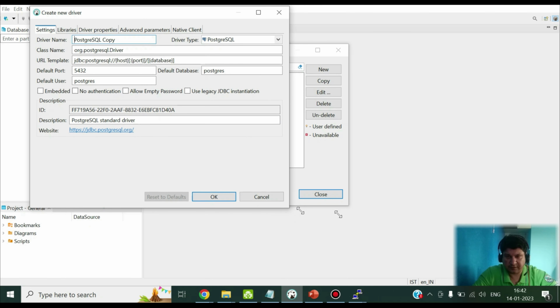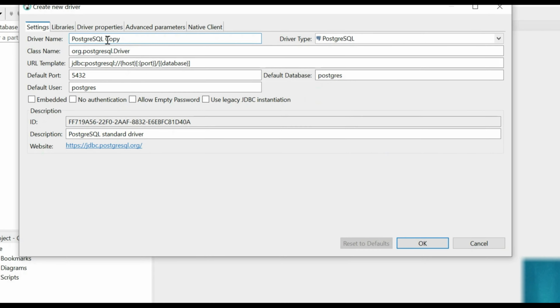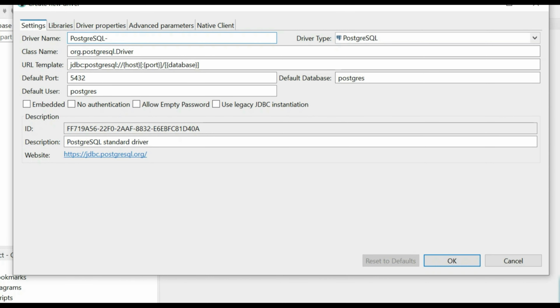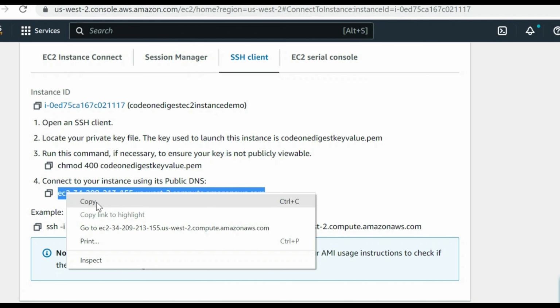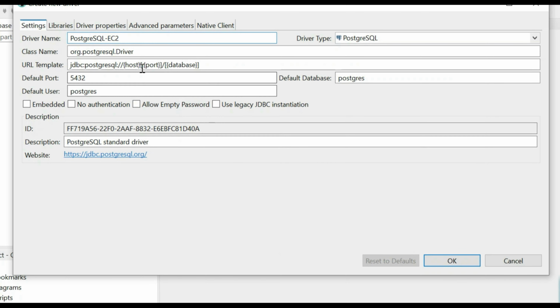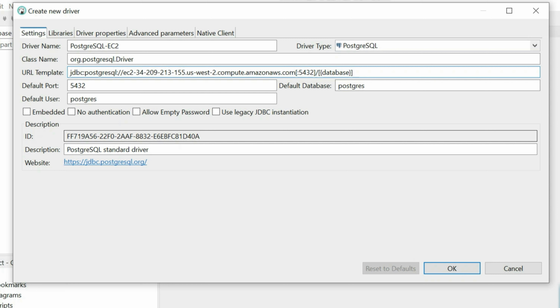Yes. So now if we see PostgreSQL, I will say EC2. In this driver configuration, the host name of our server is this, so I'll be giving that here in host name. Yes, and the port 5432, and the database that we'll take is Postgres. Yeah, Postgres, 5432, Postgres.